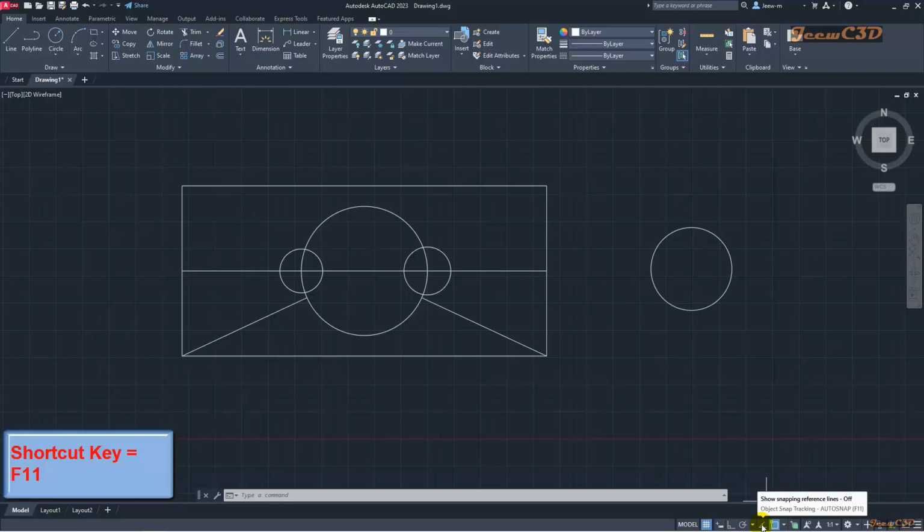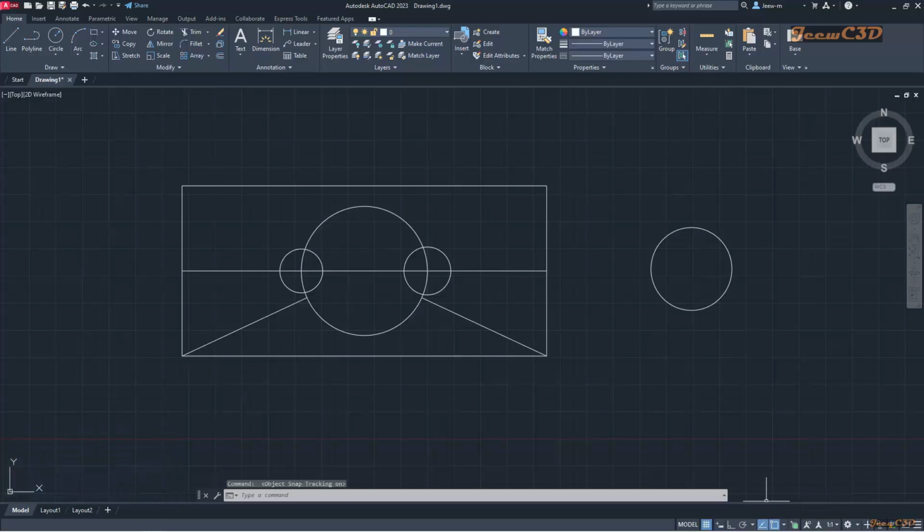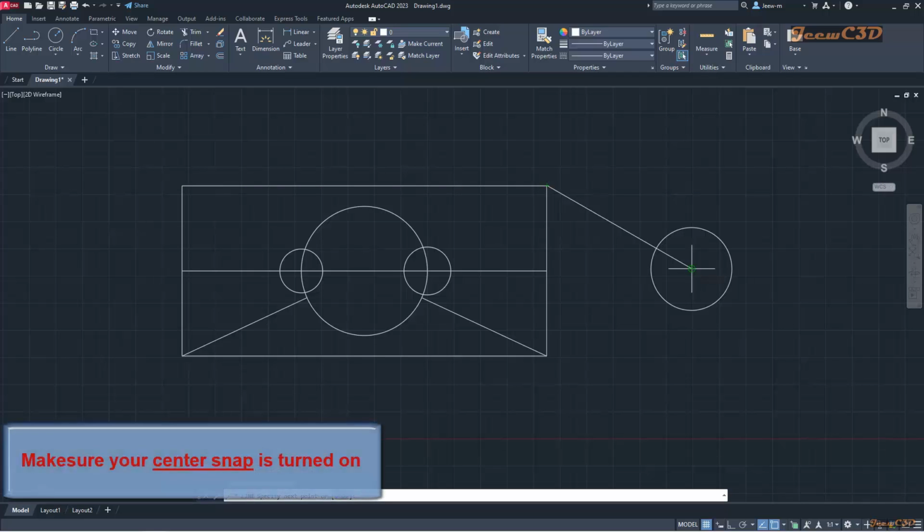So that is on the F11 key. The shortcut key is F11. So I'll click here. I am going to initiate the line command. First I will snap to the endpoint where I start the line. Now I want the line to be right over top of this center line, so I will snap to the center. I will not click here, just snap to the center.